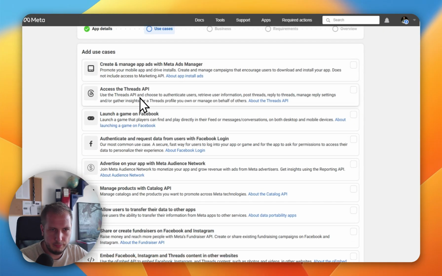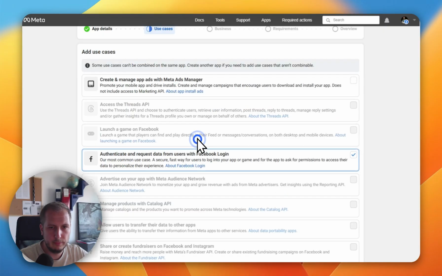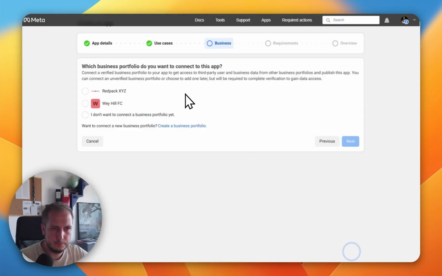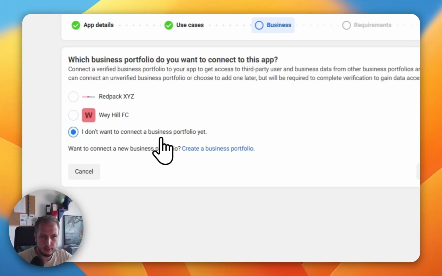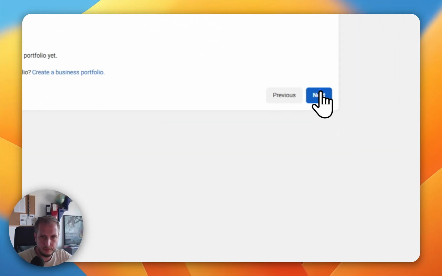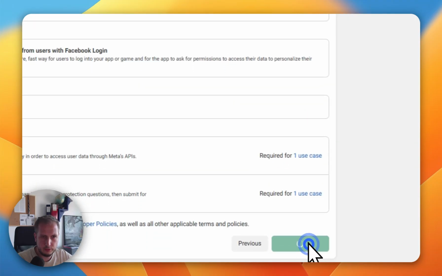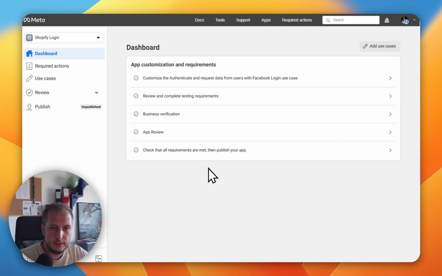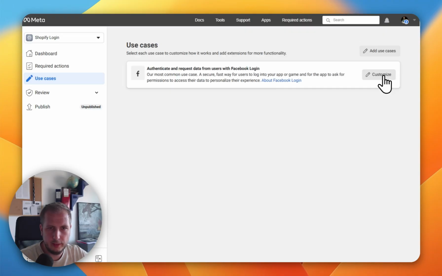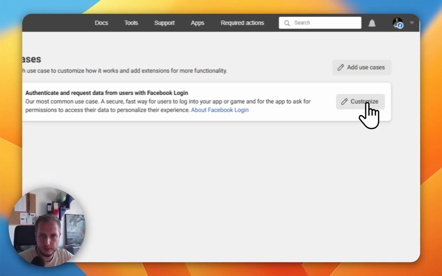And at this step, we have to select authenticate and request data from users with Facebook login. We will choose, I don't want to connect a business portfolio yet. Next, next, and then go to dashboard. Once this step has been completed, the next thing we want to do is go to use cases and customize the authorization process.